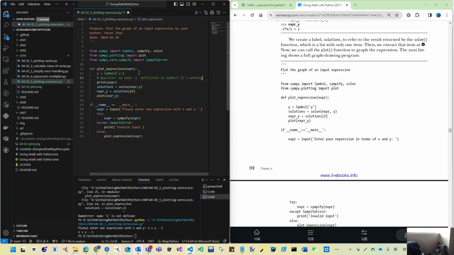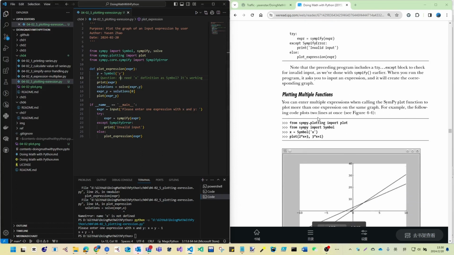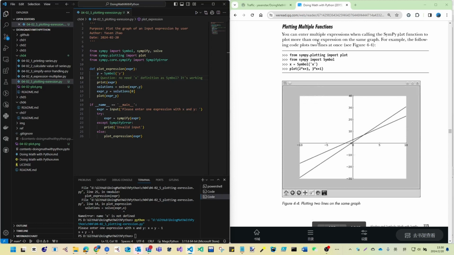It's working. So that is, I think, our interesting part I would like to talk about. Okay, let's continue with the second one. So we finished this first one already. Then for this one, let's plot multiple functions in one chart.